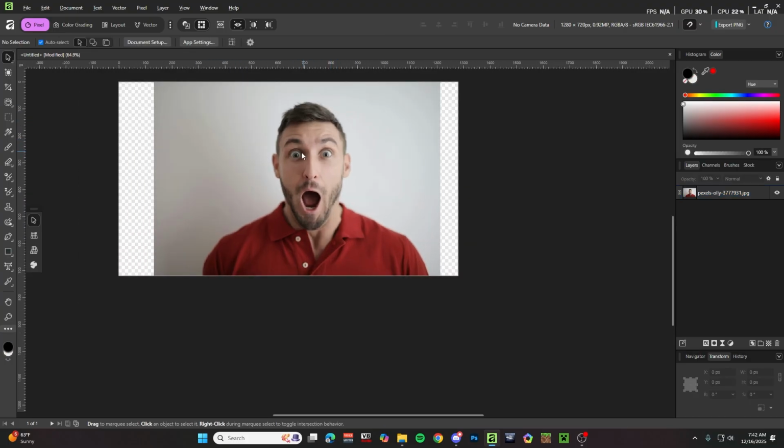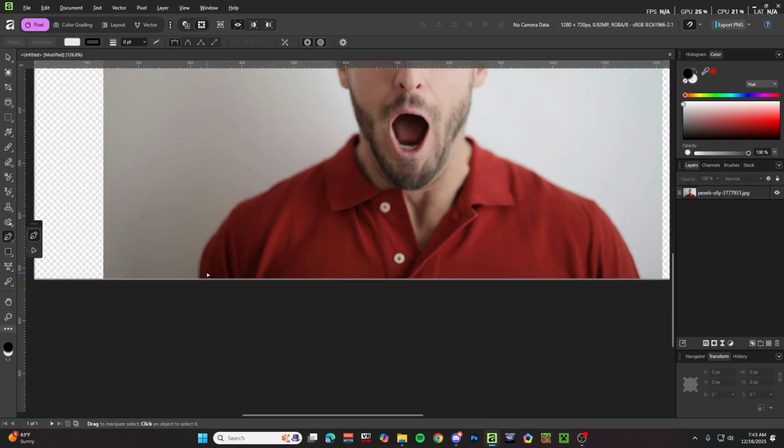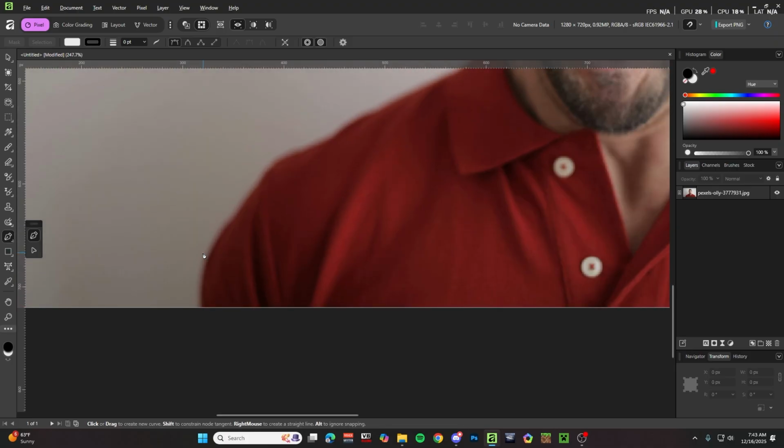You can do this several different ways. I should have a video up on my page soon on how to cut out subjects in Affinity, so be on the lookout for that.